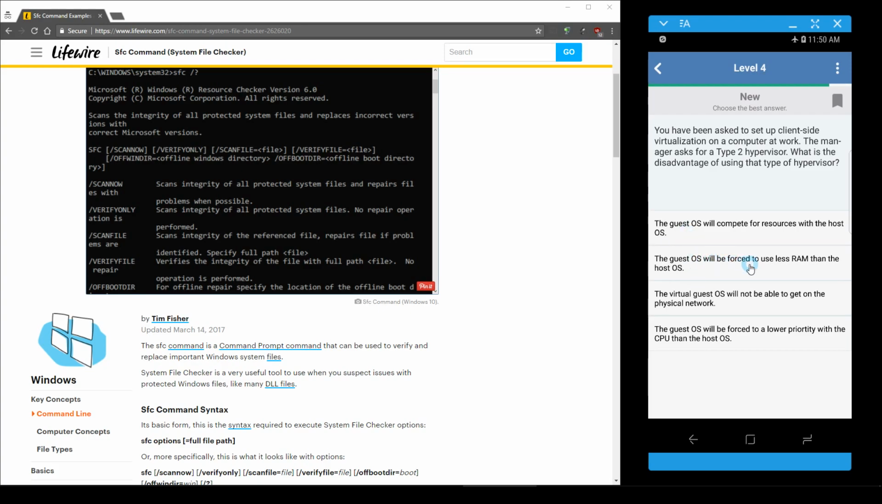The guest OS will be forced to use less RAM than the host OS. So not necessarily. As long as, if you have like 8 gigs of RAM and the host OS is using like 2, the guest OS could use the rest of it. The virtual guest OS will not be able to get on the physical network. No, it would still be able to get on the physical network.